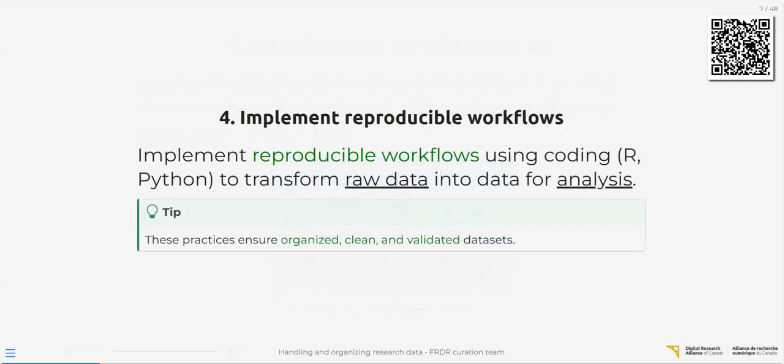The fourth best practice is to implement reproducible workflows. Whenever possible, use coding tools like R or Python to transform your raw data into data ready for analysis. By using code instead of manual edits, you ensure that the process is transparent, repeatable, and much easier to validate. These practices help you produce datasets that are organized, clean, and validated, making your research more robust and trustworthy.